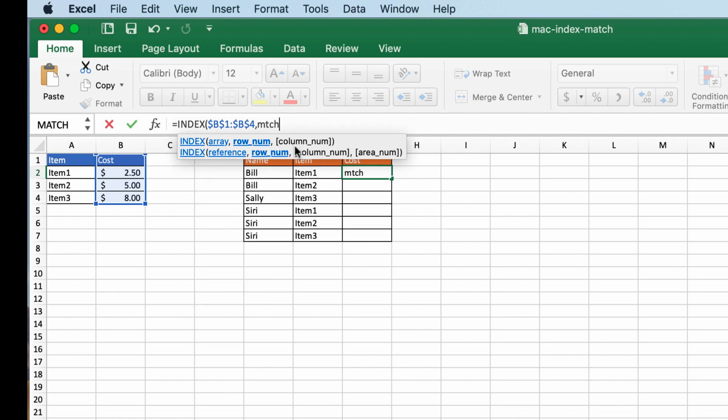So I'll type match, open parentheses. I want to match this value, item 1. We don't need to put dollar signs in our F2 to make it an absolute cell reference, because when we copy it down, we want that to change to F3, F4, F5, etc. So that's the lookup value. We're looking at this value. We want to look at here and see what the corresponding row is and bring back that cost.